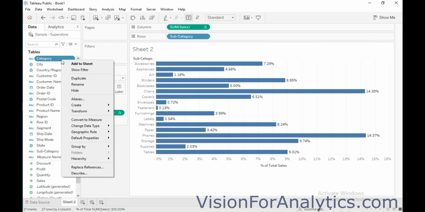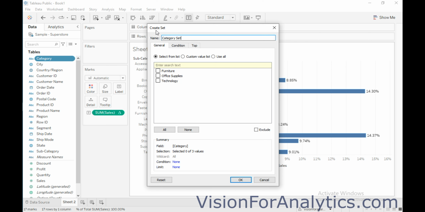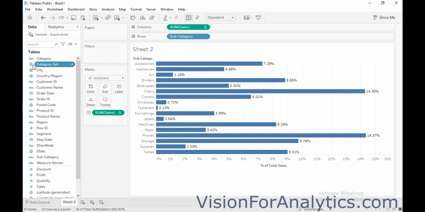And now let me create a set for category. Right click on this dimension category and choose the create option, then click on set. The create set window will open. Now name this set. I'm going to let it be category set, and I'm going to select furniture, or no problem if I don't select any member from this category set, because we are going to change these set values dynamically from the dashboard. So for example, if I select furniture, in the data pane a custom field is created with a set icon, which indicates that this field is a set.